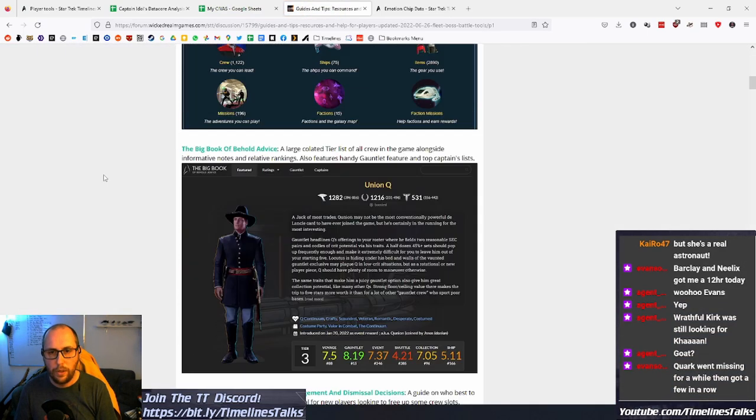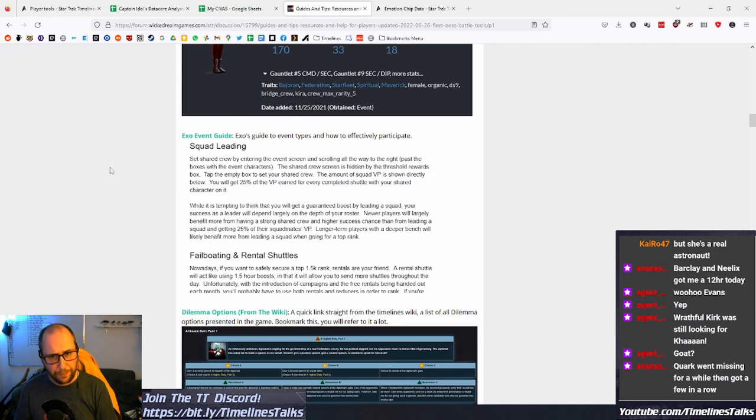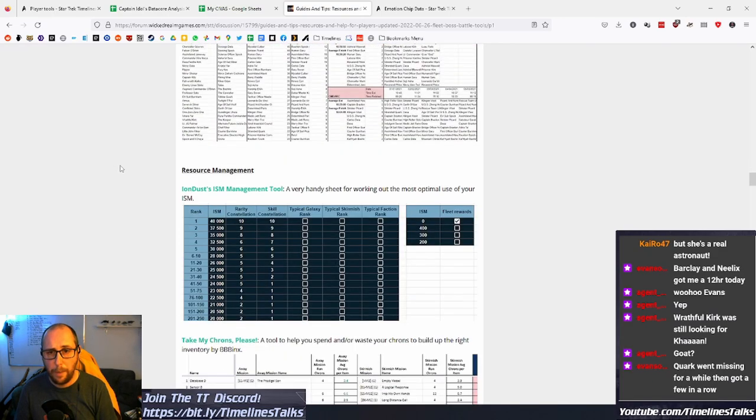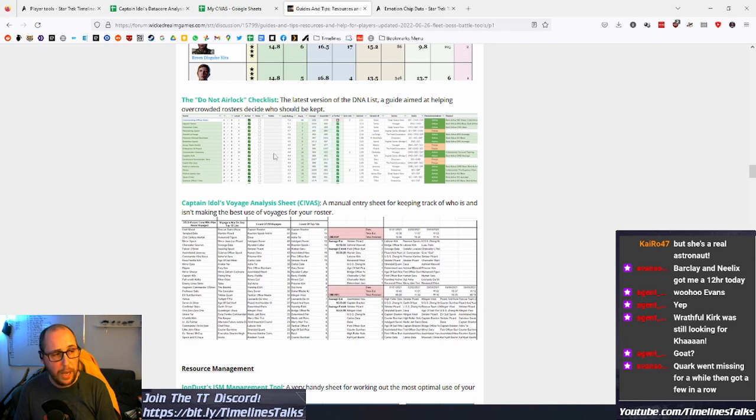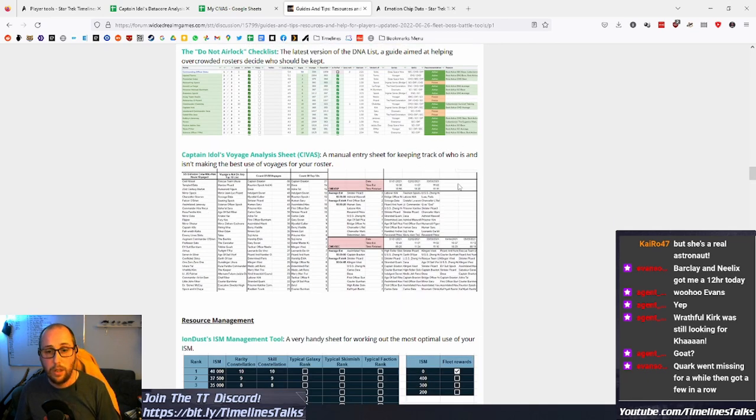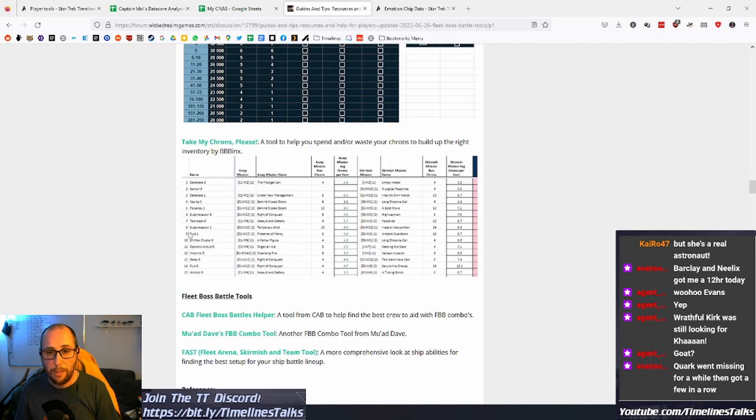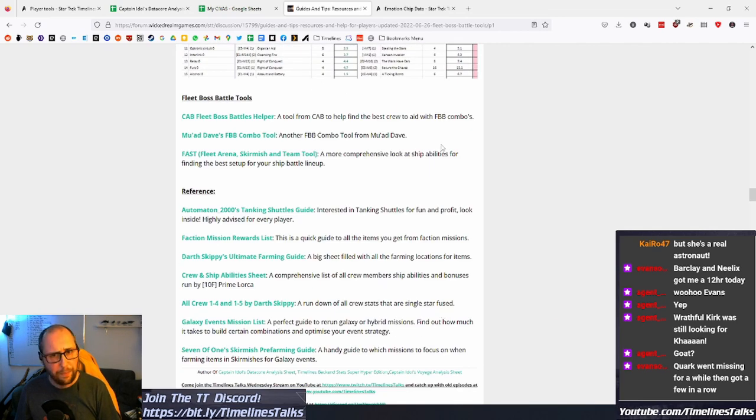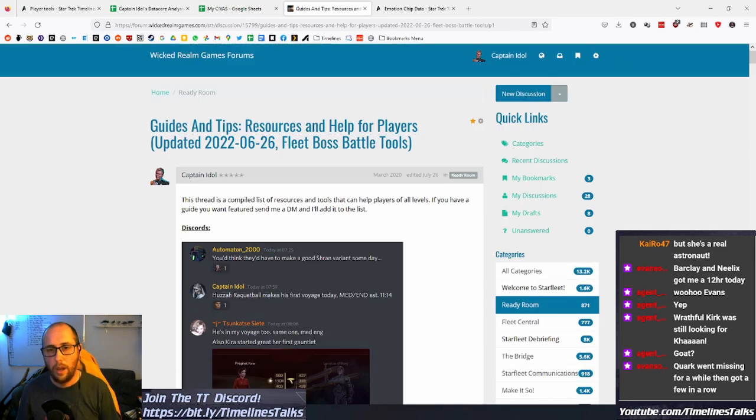This has a few different tools in it, a few I will recommend. If you're a newer player, the Do Not Airlock Checklist is good for managing crew that you don't need to keep if you're low on crew roster space. Again, take it with a grain of salt, keep an eye on who you're actually airlocking, and always ask if it's a good idea with various communities. There's the ISM management tool. Take My Crons Please is another good one. I believe Cab's got one as well, where we import data. There's a lot out there. There's a lot of tools. There's a lot of good things.